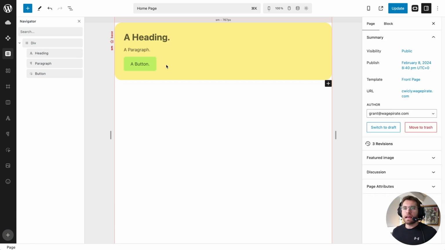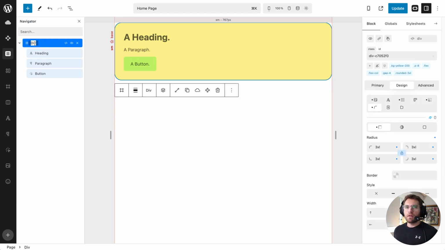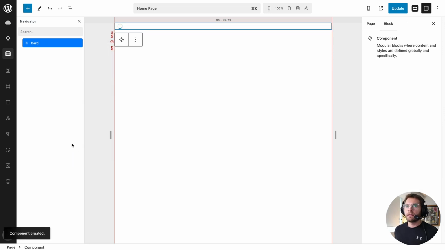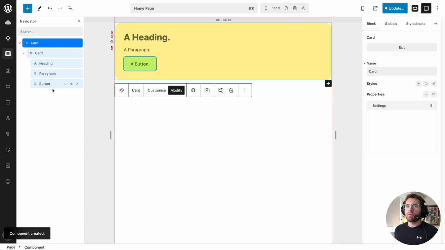quickly. So let's say that's our card, so I'll just rename that over here to card, and we want to convert that into a component. So I'll go right click, create component, and we'll call that card. Then if we click modify, we can start adding properties to that card.